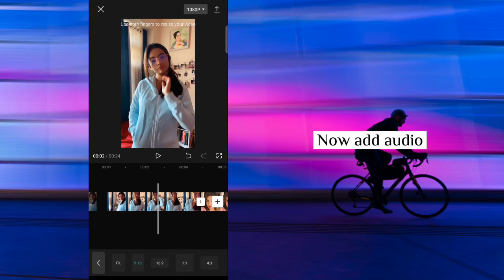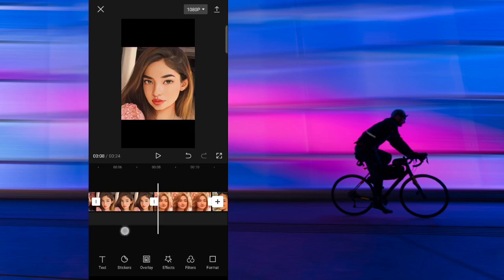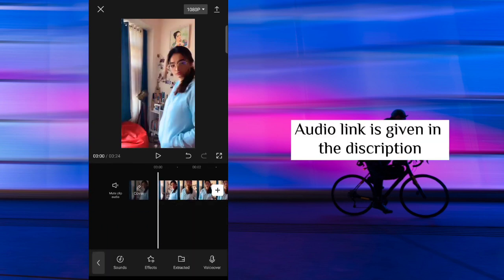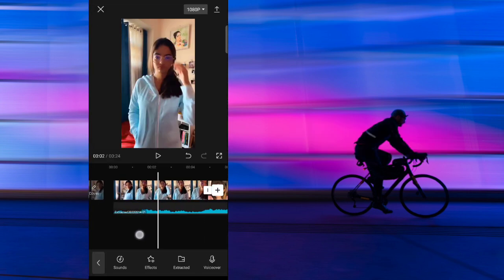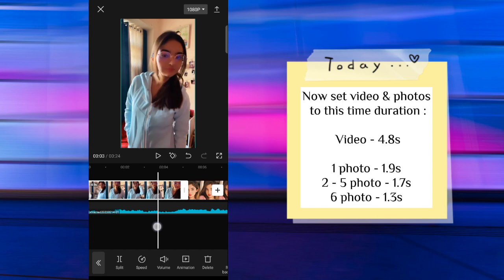Now add audio. The audio link is given in the description. Now set the video and photos to this time duration.